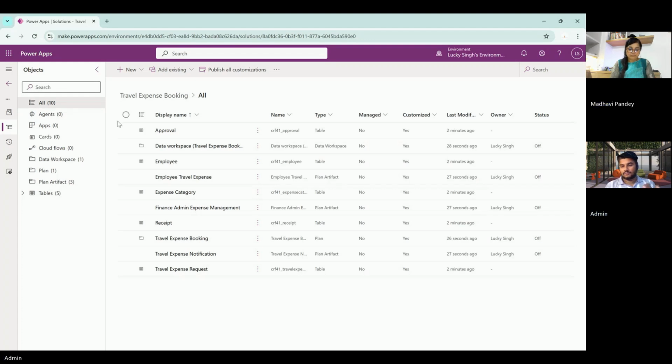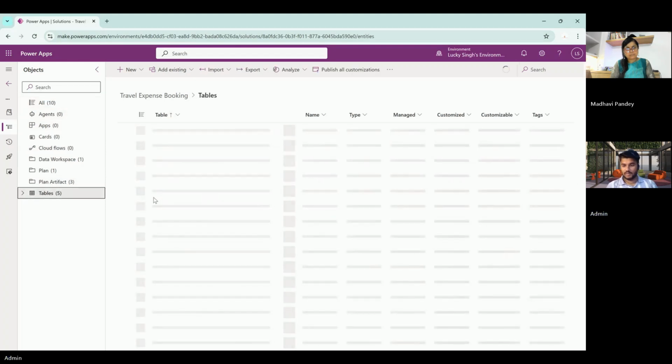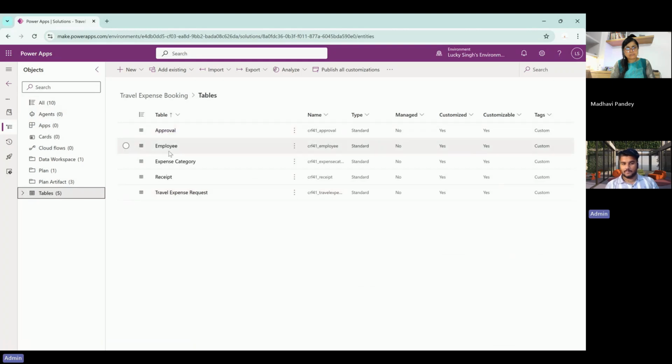Now, great, let me show how the system works in the Power App. Whenever we create a Power App, the best practice is to create a solution, because our app can have flows, tables, and multiple apps. So this is what a solution looks like. Our AI has created these 5 tables in Dataverse: approval, employee, expense category, receipt, and travel expense request.